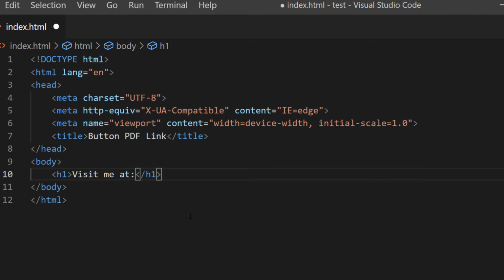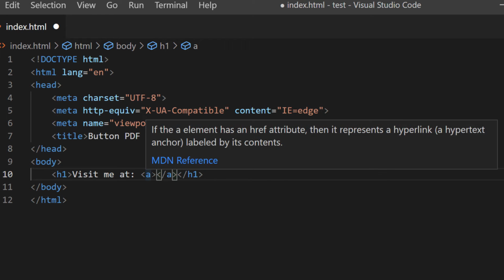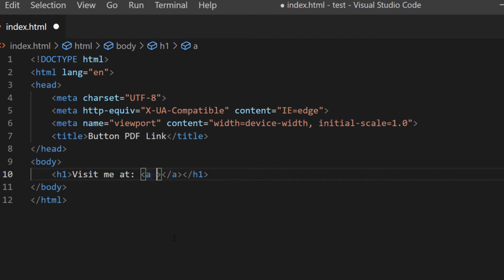Visit me at colon. Then I'm going to make a space and I'm going to create an anchor tag. VS Code automatically closes that for me. Now I'm going to place my cursor inside of the opening anchor tag, right in here. I'm going to make a space and I'm going to create an href.